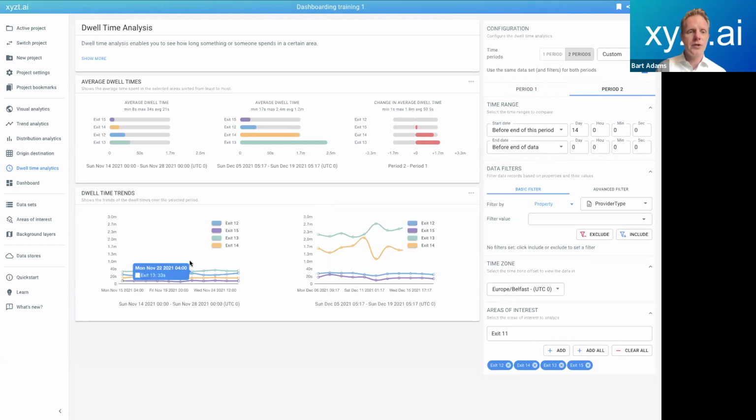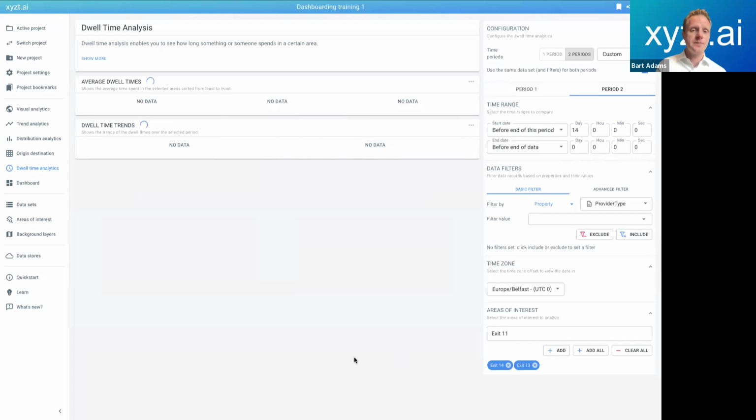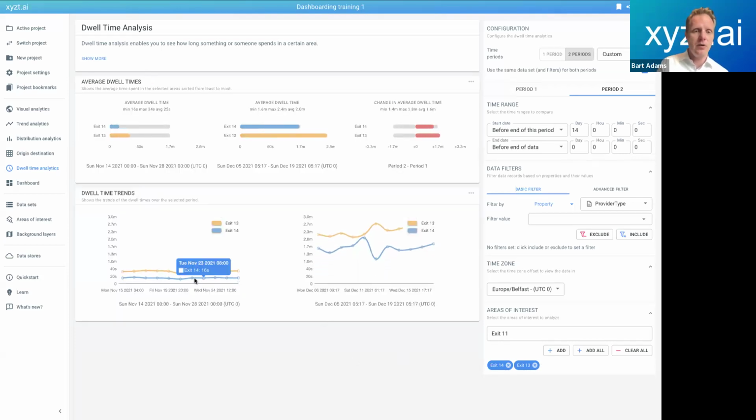Now I can put this on the dashboard just as is. I'm just going to focus on exit 13 and 14 because those are the exits that basically are affected by the congested area. So it should be computing that now, and there you go. So you see before, people would only spend like a couple seconds, 20 seconds most. Keep in mind, this is all traffic in those areas. And afterwards you see people spend a lot more time.